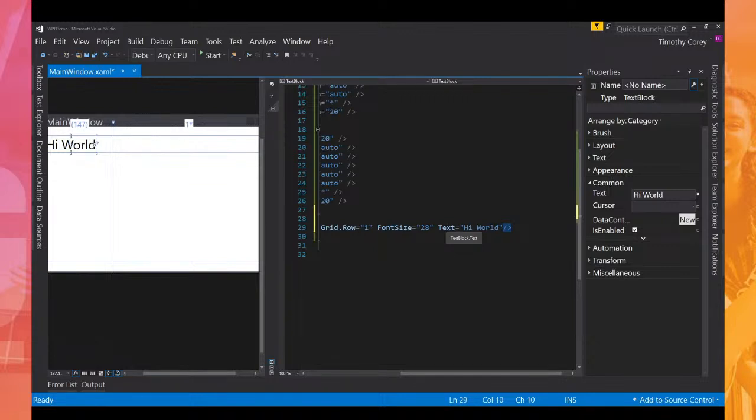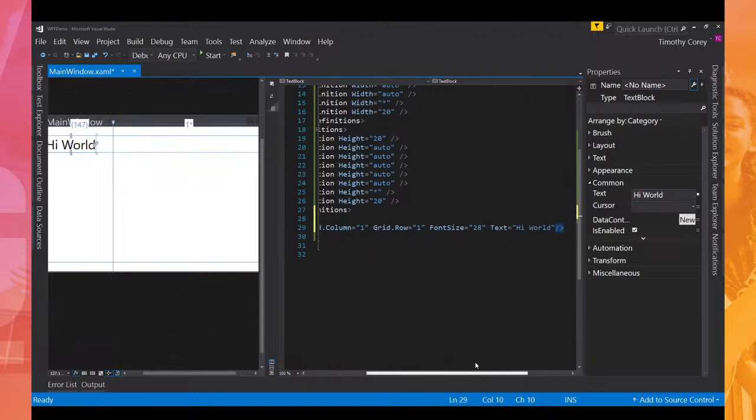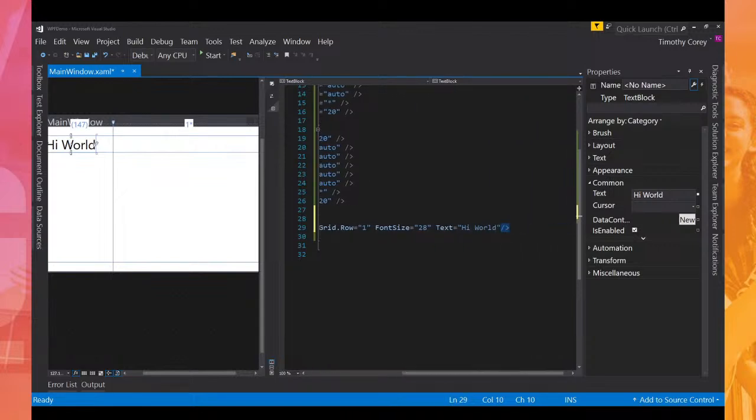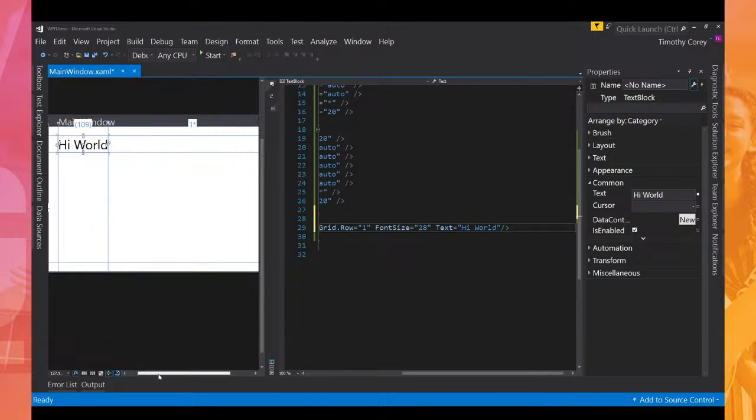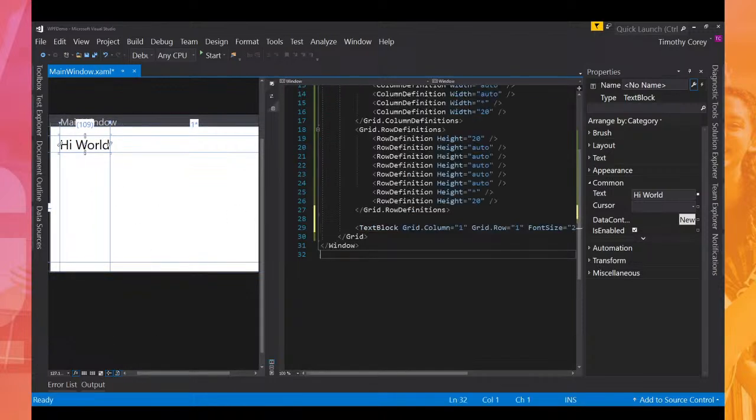Now, why did it change this? Well, I had it between the opening and closing tag of the text block. But the Properties window says, not really. That's not where it should go. It instead should go in the Text property of the text block, and it should be a self-closing tag. So it changed a little bit, and also changed the value here to hi world. Notice over here, the window's a little smaller, but it says hi world.